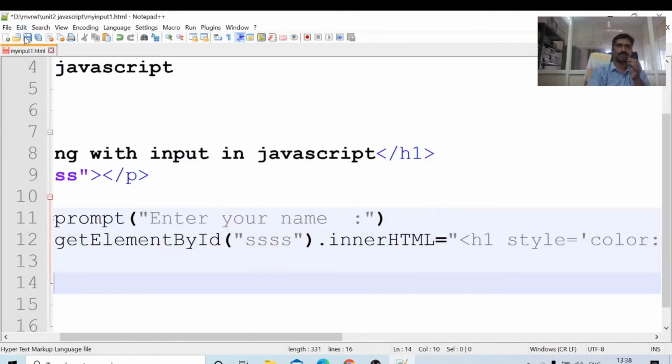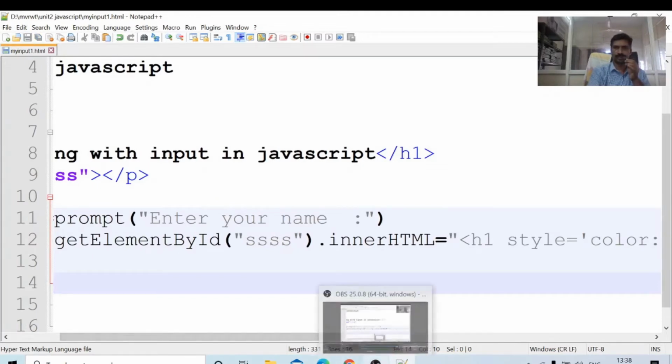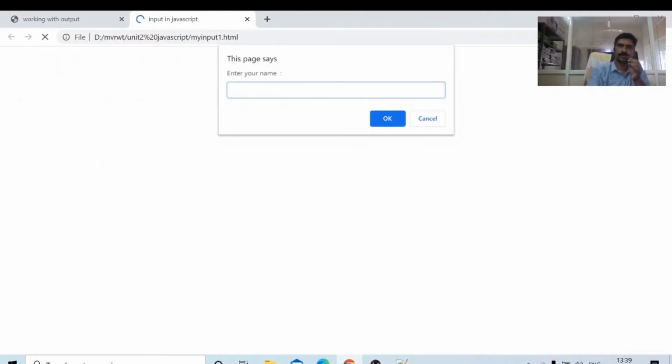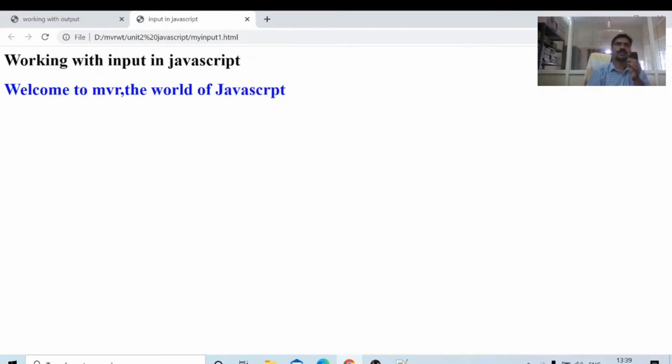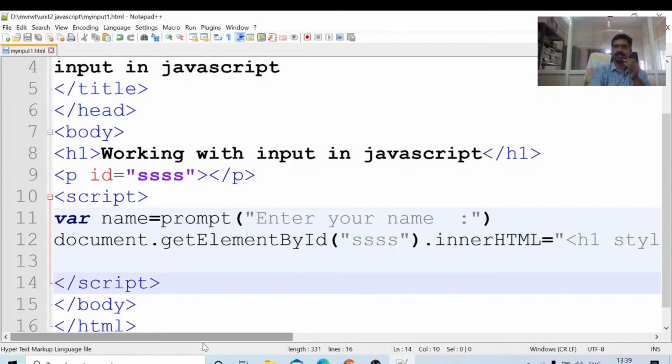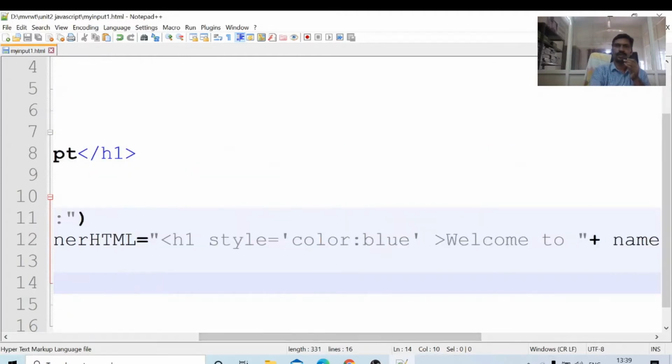Is it working or not? We will see. Go to this one, press F5 button. MVR. Welcome to MVR, the world of JavaScript. Yes, it is working. In this fashion we will write. In order to get a blue color, just the HTML style tag, CSS. We are combining CSS also, cascading style sheets. What type of style is this? We are specifying the style here, which is called inline style. This type of specifying style is called inline styles.